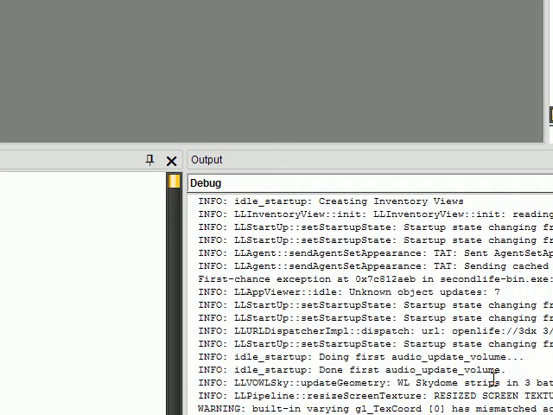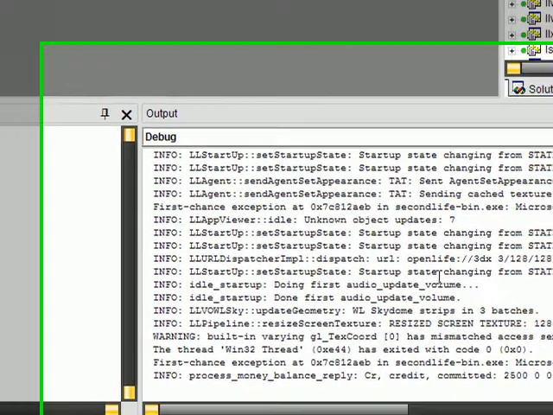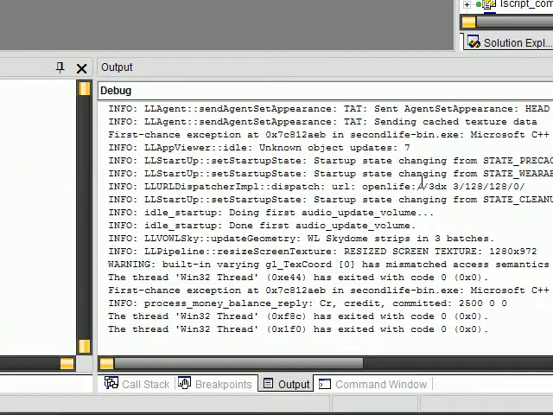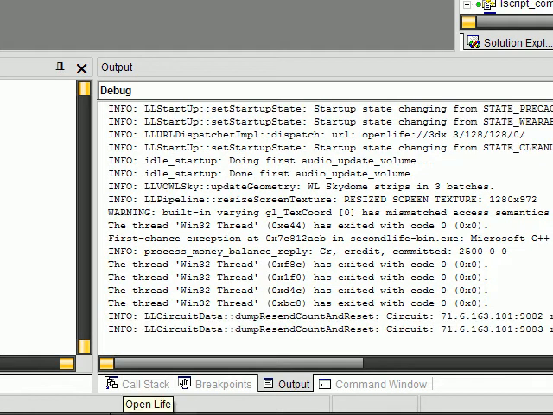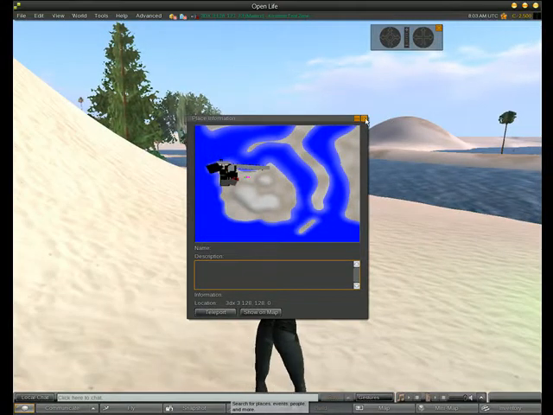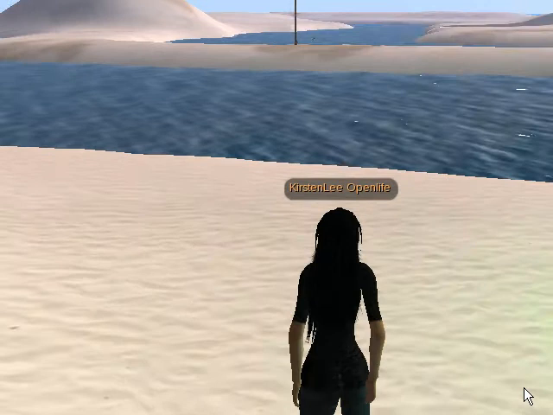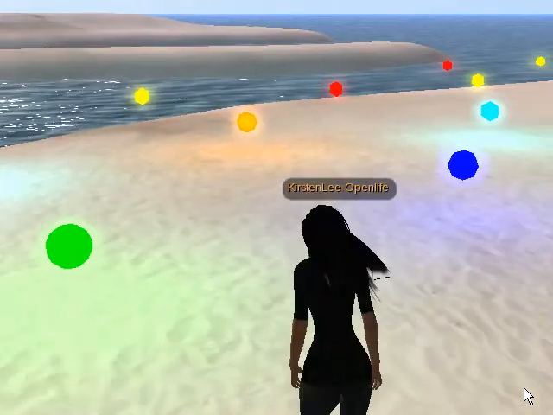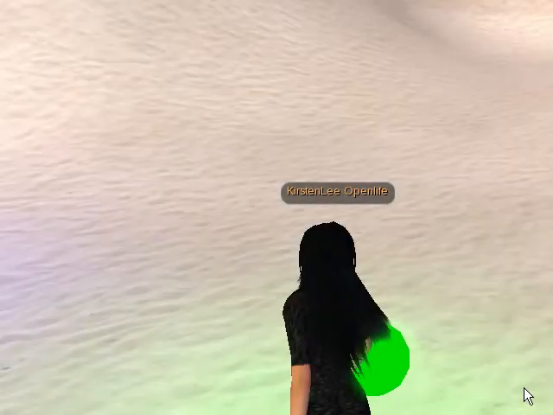This helps me to nail any issues in the actual startup and login, and helps me to find out where the problems lie. There's one fix, Openlife URL. That's to do with the replacement of slurls, and that was an ongoing bug. And whoosh, there we are in world. Yay! Oh, look, this is where I was working on some hardware lighting issues.